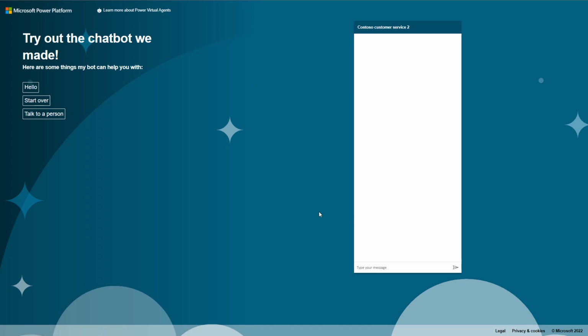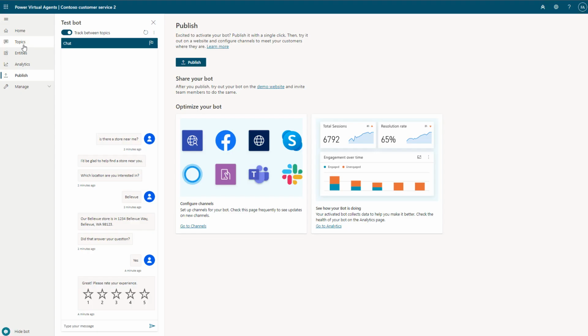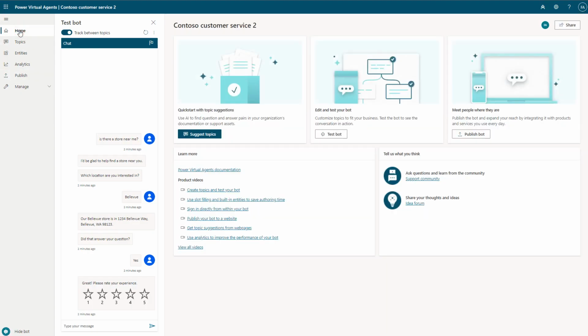And here is our bot. You can now also share the URL of this page so you can share your bot with other people. Congratulations, you've just built your first chatbot. Once you can see that all this is working, you can close the demo site. You can go back to your home page of Power Virtual Agents, and we will begin Lab 3 in the next video.